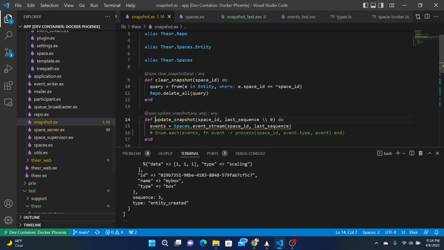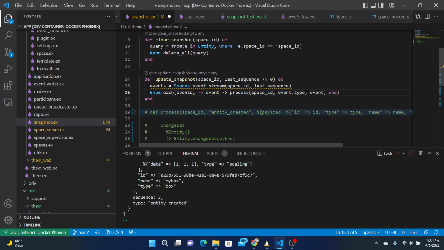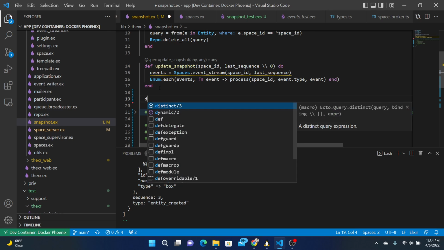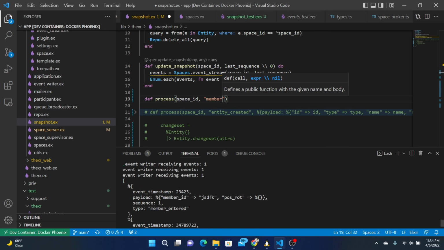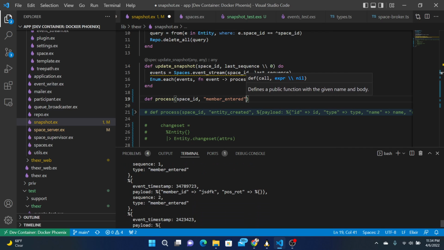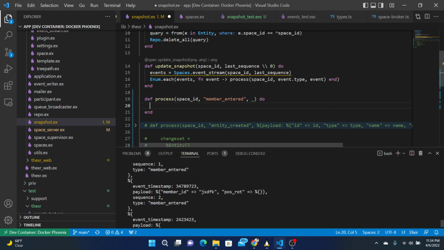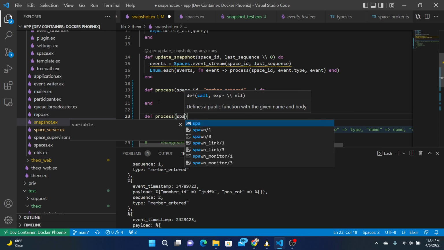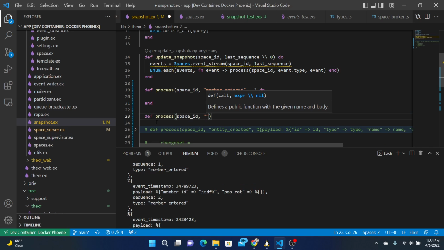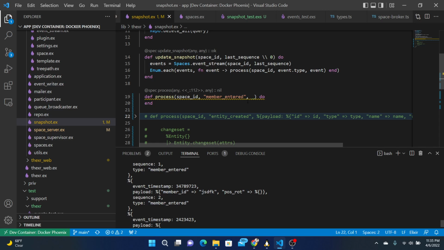Okay, so update snapshot isn't calling anything, so let's have it call process. So if we get a process with a space ID and it is member, we have some that are member entered, then it doesn't matter what the event is, we won't do anything. Likewise, if we see def process space ID, let's just see what this does. Space ID is unused. If it's unused, yeah, we're not going to do anything there.